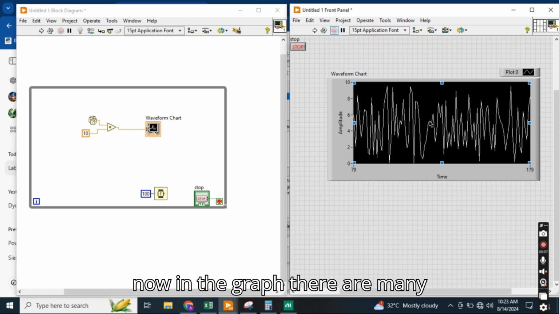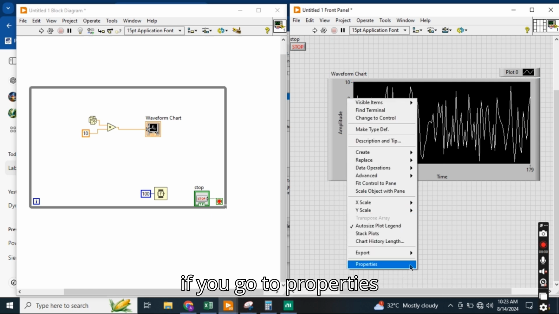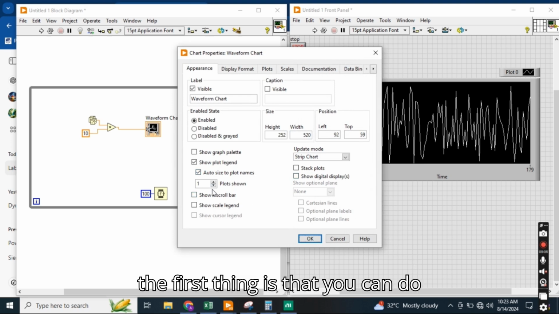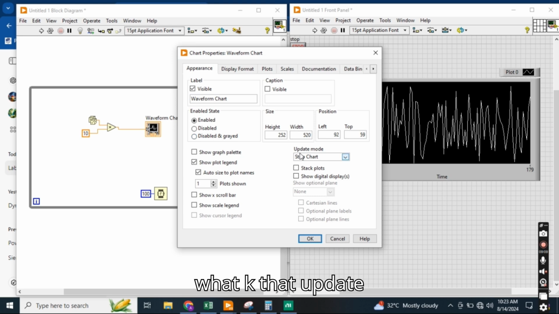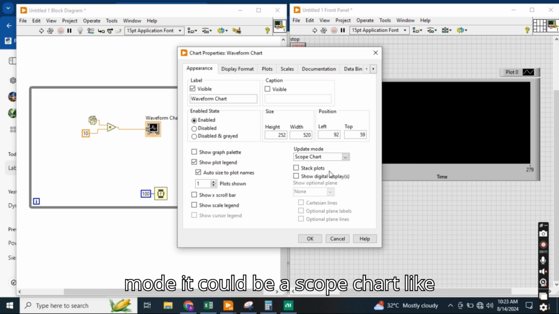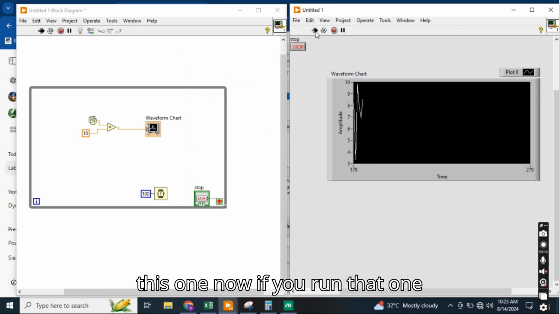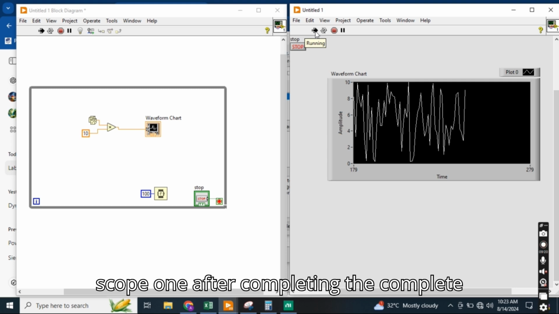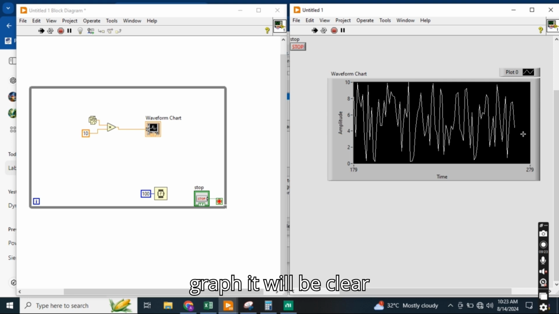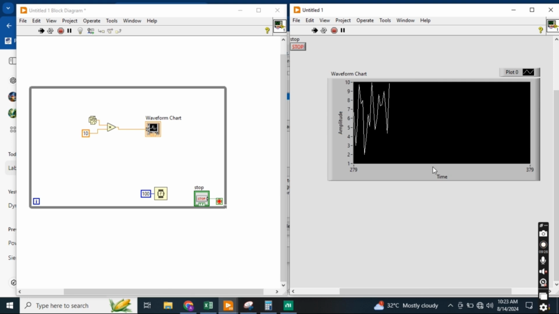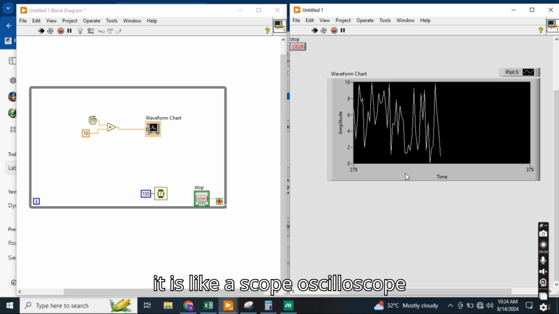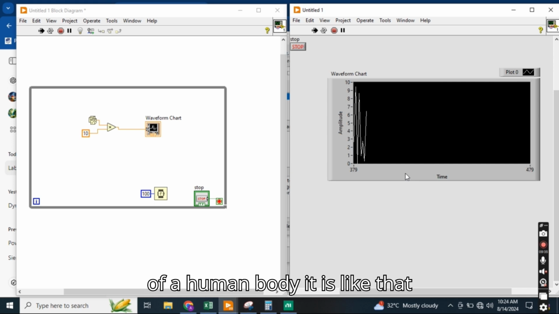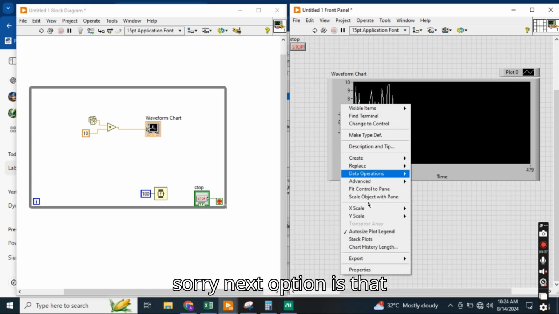Now in the graph there are many properties you can change. Let's say if you go to properties, the first thing you can do is the update mode. It could be a scope chart like this one. Now if you run that one, scope 1, after completing the complete graph it will be cleared, and then again it will be written like this one. It is like an oscilloscope, or like the ECG of a human body. It is like that.